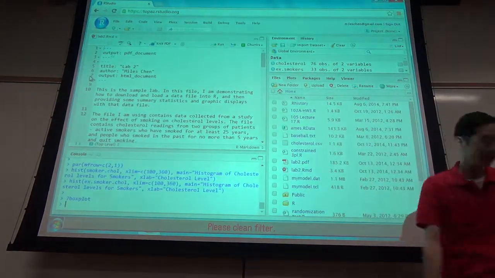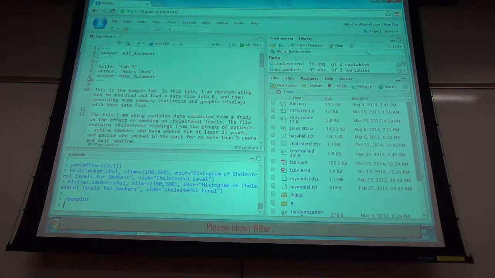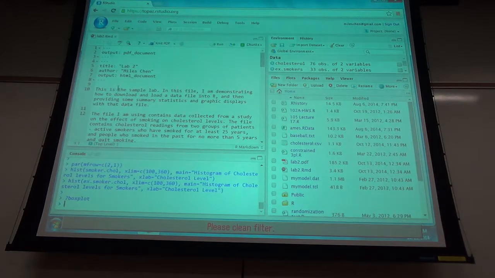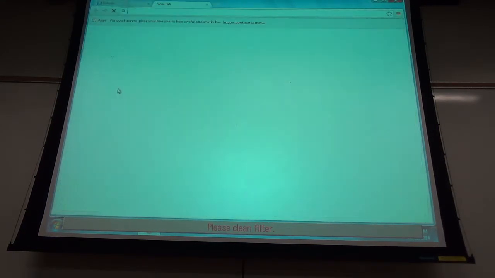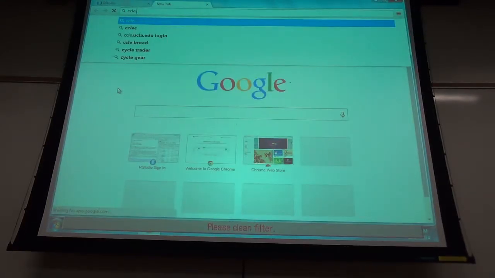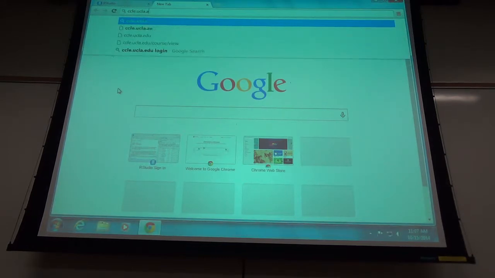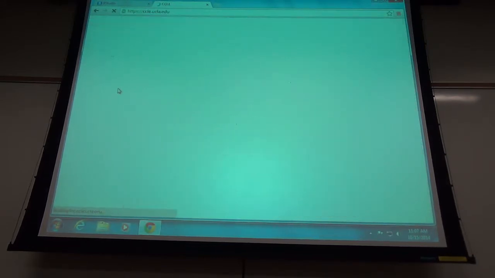Okay, so this is the R Markdown document that I produced here. But if we were to go to CCLE, I'm going to log in.